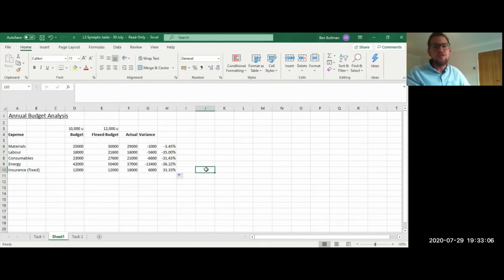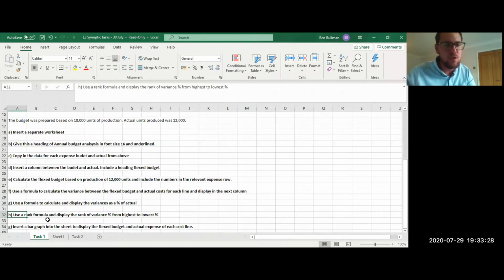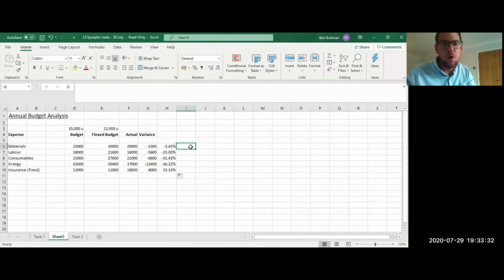If on the day of the assessment, you get some function asked for in Excel that you just can't remember, don't panic. The first thing I would say is you can actually go and look it up for yourselves in Excel. So I'm going to select in this column. This is where we're going to put the rank. It asks us use a rank formula and display the rank of percentage variances highest to lowest. So what we're actually going to do is rank, and we've got 1, 2, 3, 4, 5. We're going to rank 1 to 5 here.